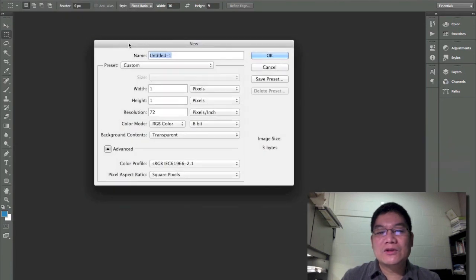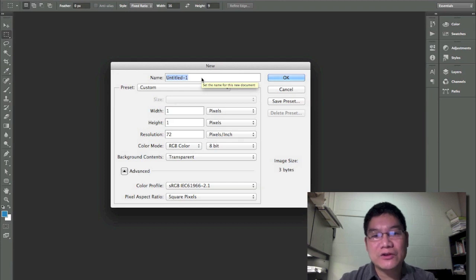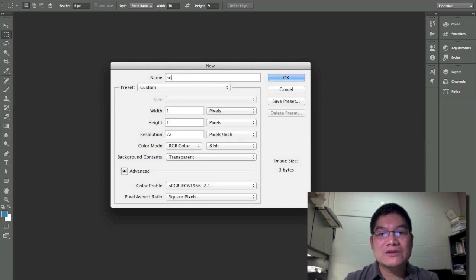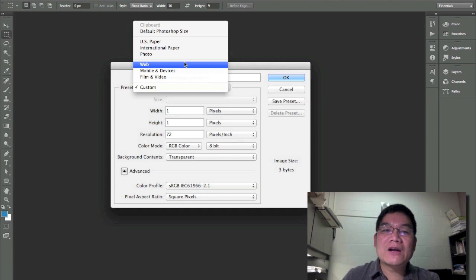You're going to come to this box. You have to type in your name for the Photoshop file, the design that you're going to do. Let's say we're going to say homepage design. Let's even put a version 1, V1. And then you can go to the preset, and if you're going to design for the web page, go under Web.